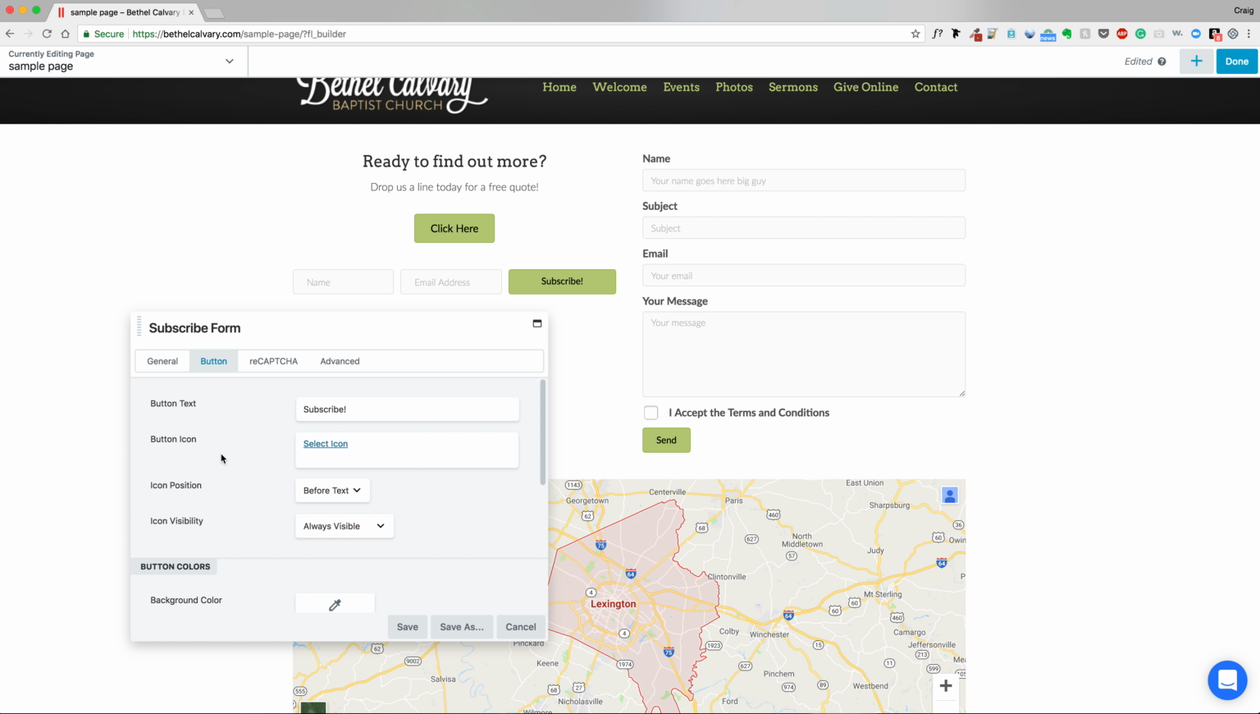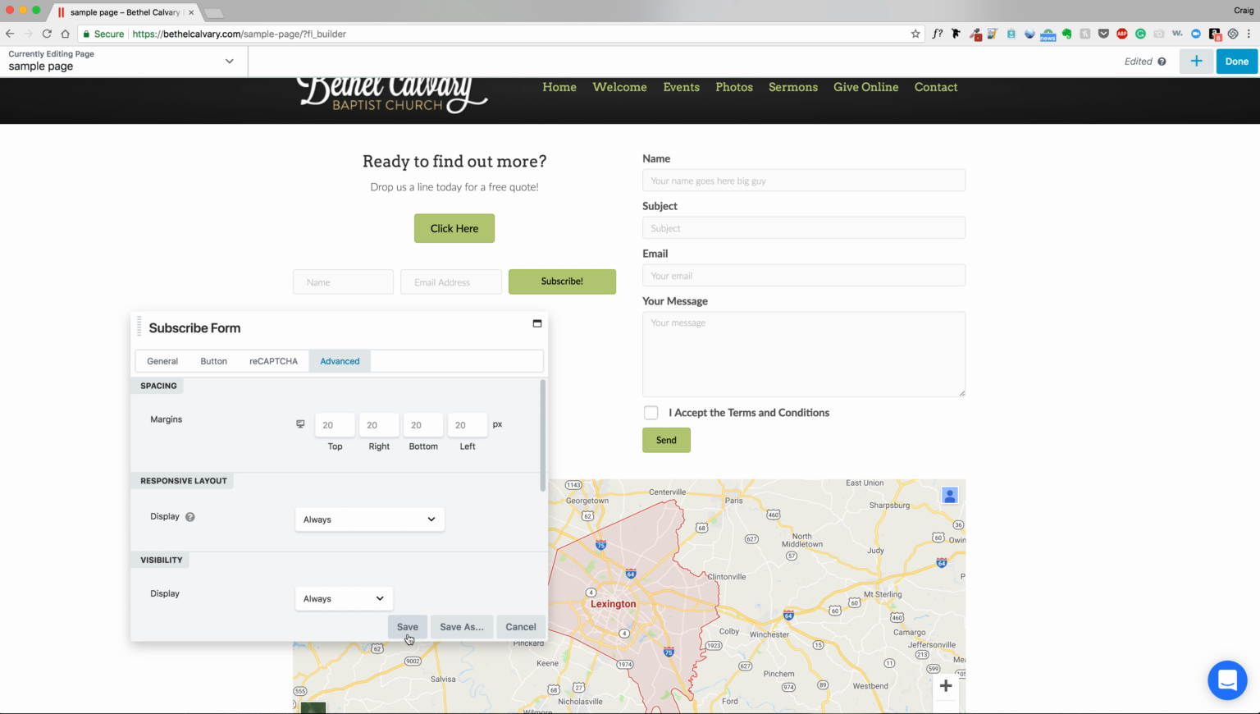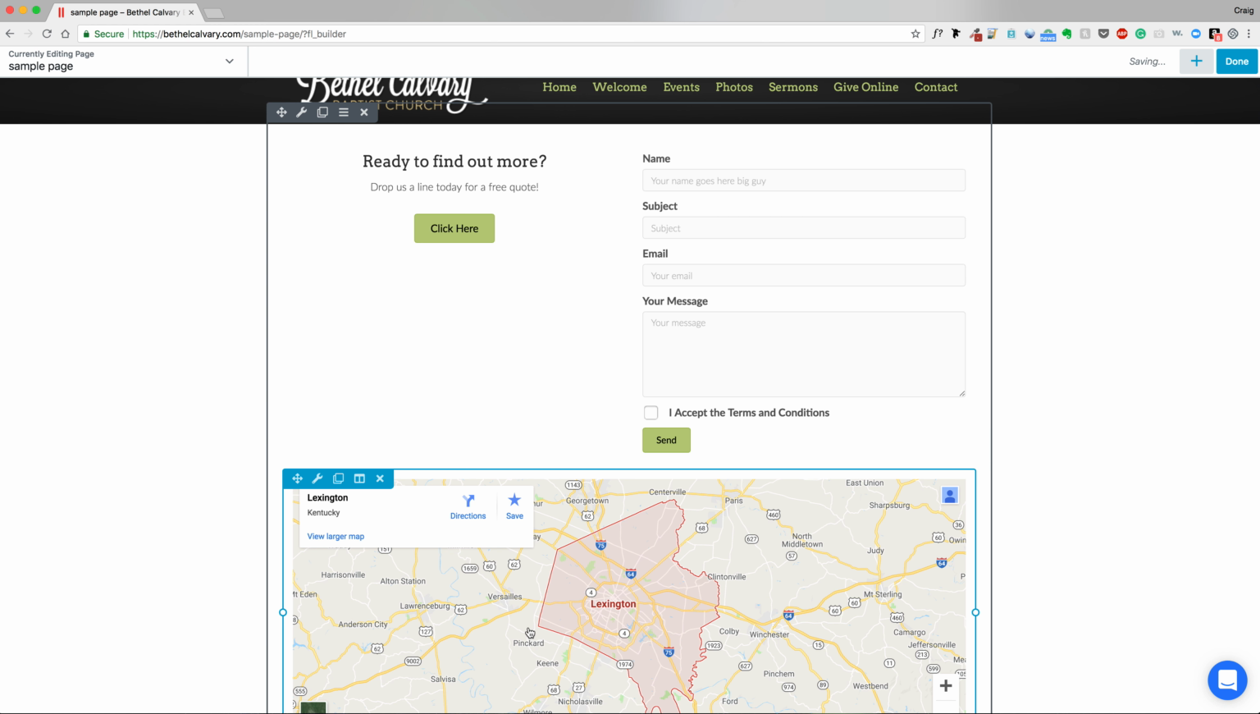Again, you can adjust your button as we've discussed in a previous video. reCAPTCHA again for the Google Admin Console, and then you have your advanced settings. So pretty straightforward. And since I did not authenticate a MailChimp account, it will not let me save it, so I'm going to cancel out.